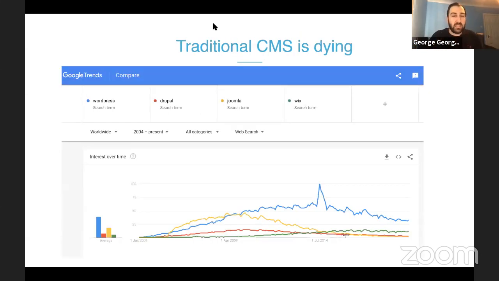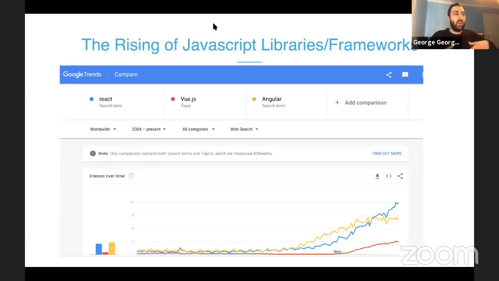Let's see some statistics. Traditional CMS is dying. As we can see here, WordPress, Drupal, Joomla, Wix, all of them, they are just going down. And there is a reason behind it. And this is because there is no way to implement custom functionality. And everybody now turns to the UI component libraries and frameworks like Angular, which is a framework, Vue.js and React, which are libraries. And we see right now a huge increase over the last years since 2004, a very huge increase to today.